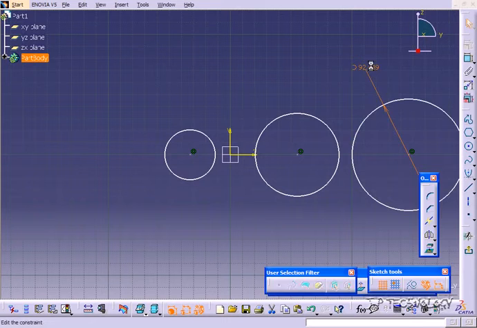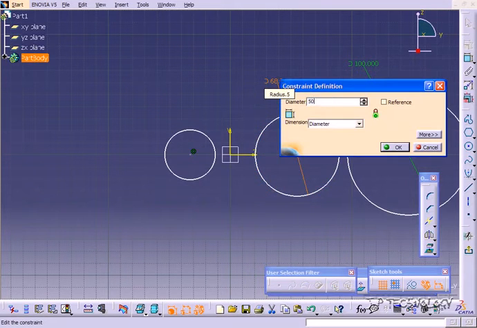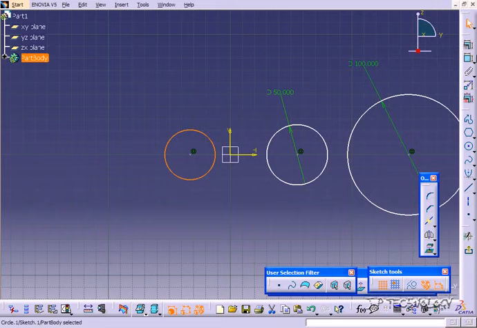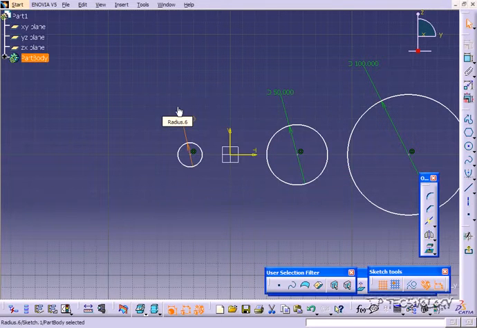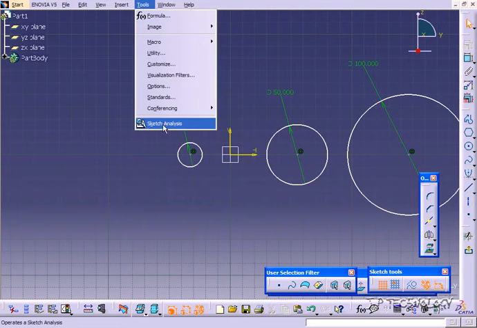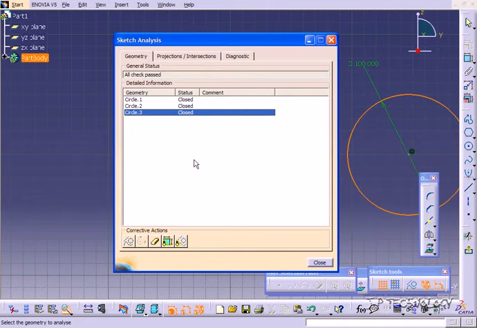Let's make this one here 100. We'll make this one here 50. And we'll make this one here 20. Now if we click the Sketch Analysis tool, so let's go to Tools, Sketch Analysis, we're going to see that we have 3 closed profiles. So we're going to be able to make 3 multi-pads with different heights.